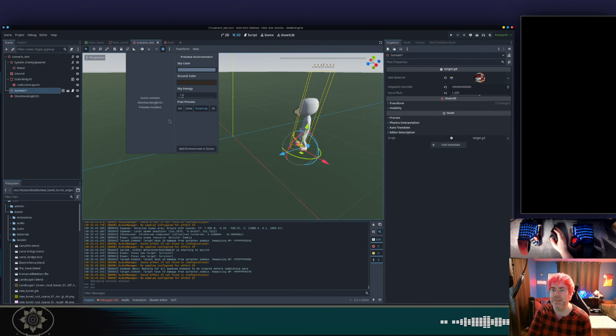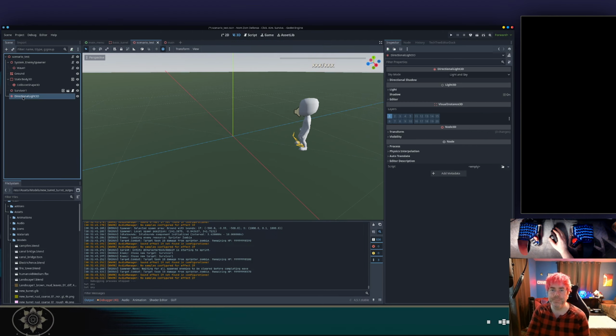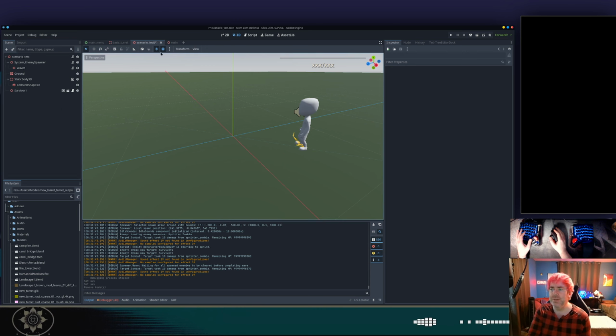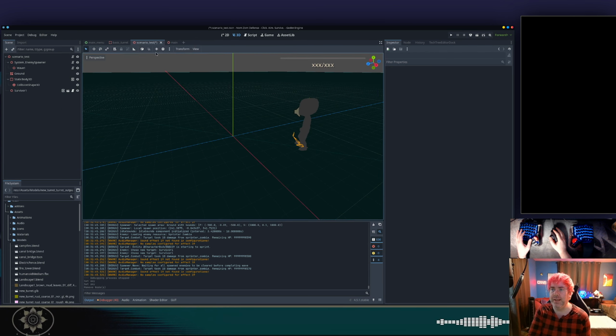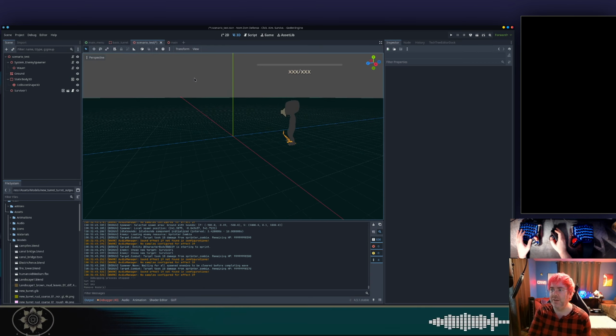Interesting. So this is a test scenario anyway. I'm just going to remove the light so that we can tweak things here, right? So if we just turn off the light and environment, there's no lighting. Amazing.